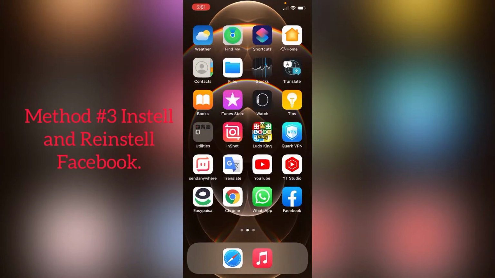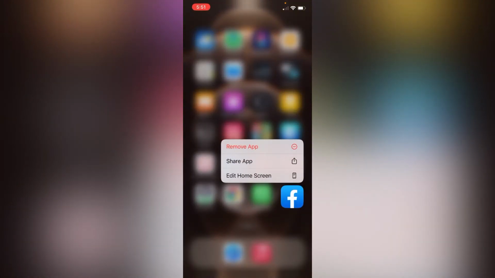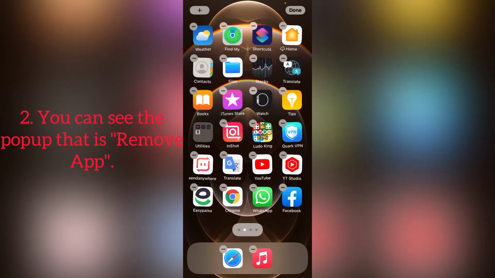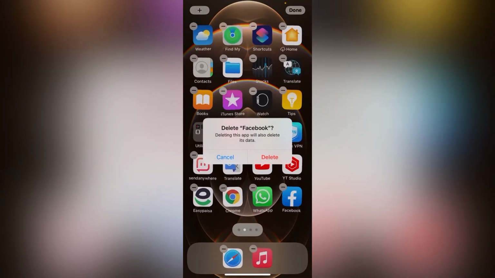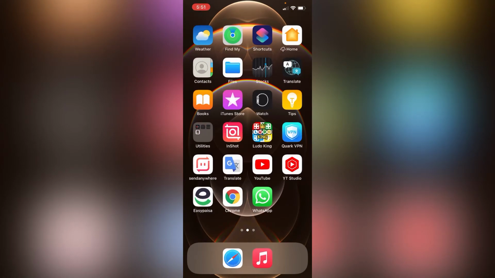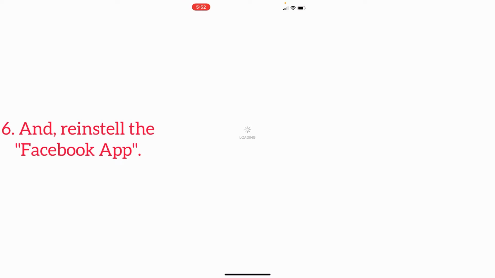Method 3. Uninstall and reinstall Facebook. First, press and hold Facebook app. You can see the pop-up that is Remove app. Tap on Delete app. Then tap on Delete. Then open App Store and reinstall the Facebook app.